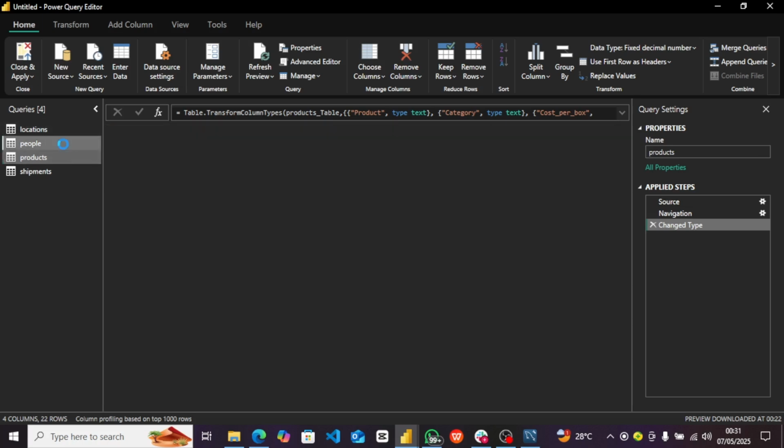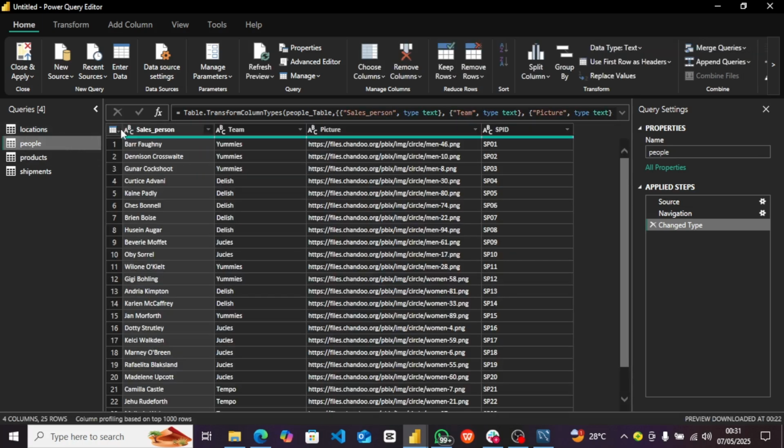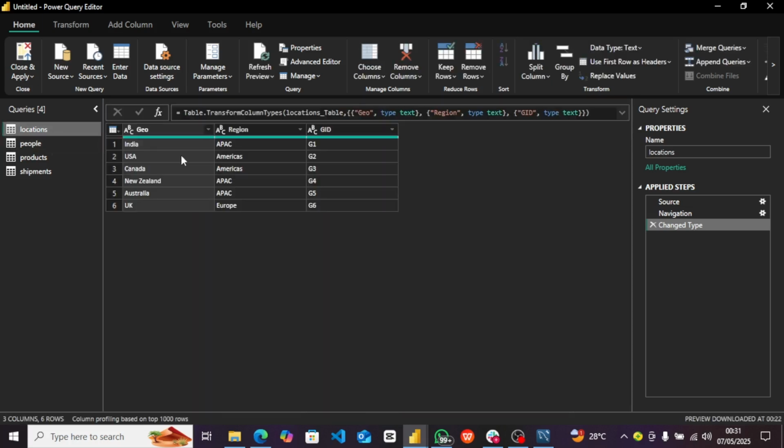And then we move to people. We can see text, which is fine. If you look at the green bar, it is full, which means that the data quality is 100%. And then locations, and we see it's high. The data types are everything correct. So at this point, I think our data is pretty clean.